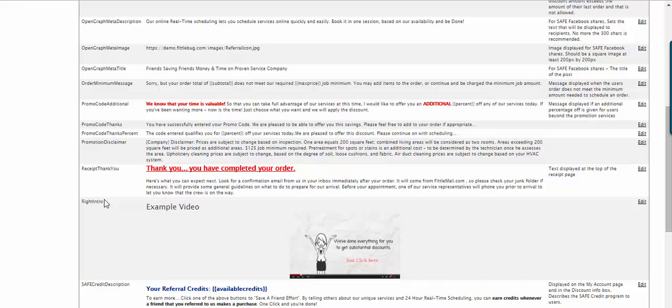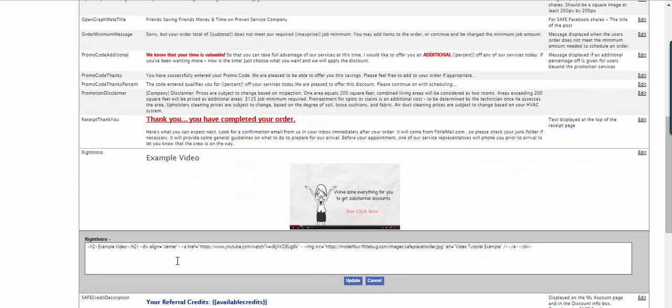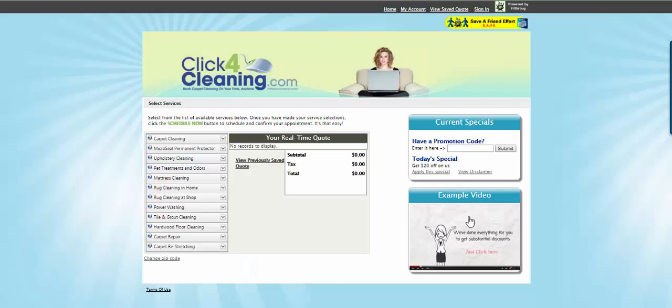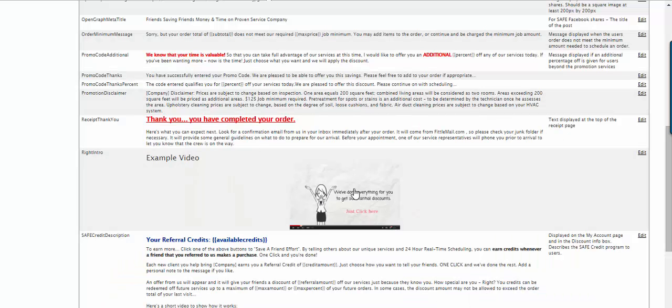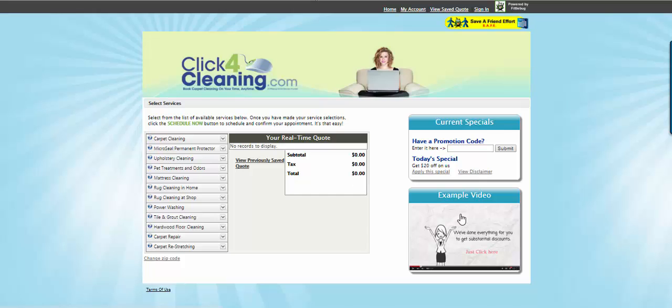Here's an example: on the right hand side of this particular instance of Fiddlebug, there's a video, and essentially all that is the embed code from YouTube pasted right here with a little explanation of example video as the header. I'll show you here on the consumer side. So this is what it looks like, and this is where it goes on the consumer side. So essentially, this area called right intro is what was placed in this area right here.